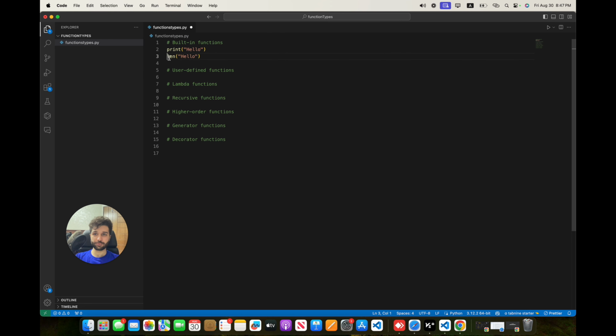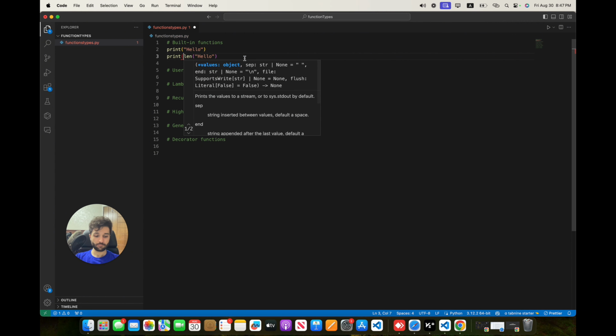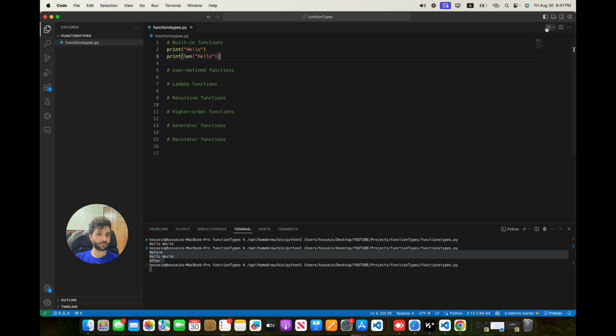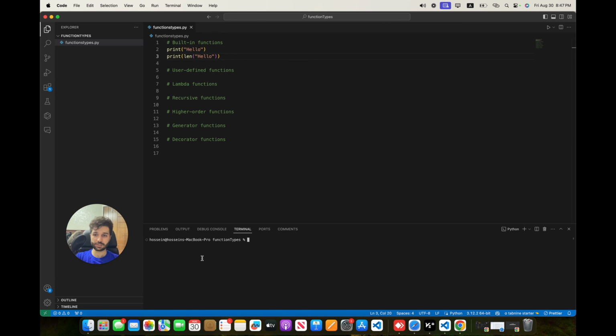Let me just simply print this out also, and as we can see here, let me run it, and we can have this hello and 5 here. Okay, so built-in function, it means the function that is defined in Python and we won't need to define it and we are just able to use them. Okay, let's jump on user defined function.